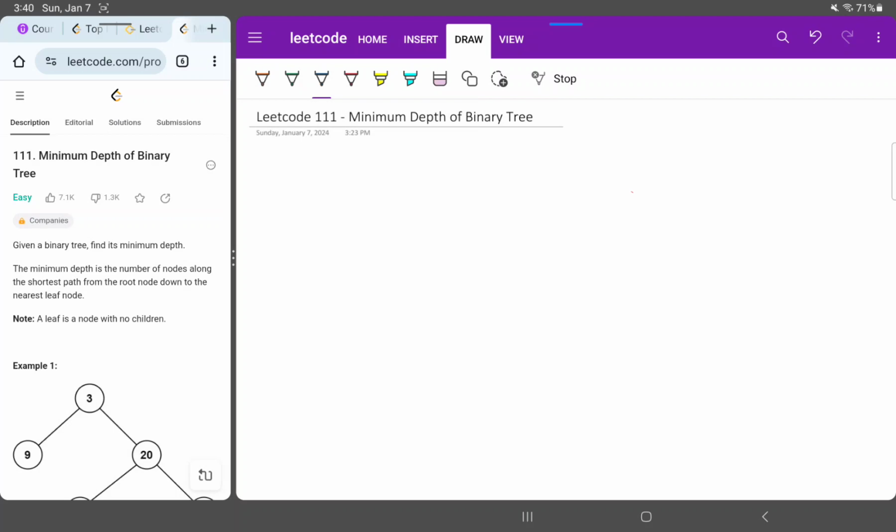The minimum depth is the number of nodes along the shortest path from the root node down to the nearest leaf node. Again, the nearest leaf node. And what is a leaf node? A leaf node is a node with no children. So how are we going to solve this question?